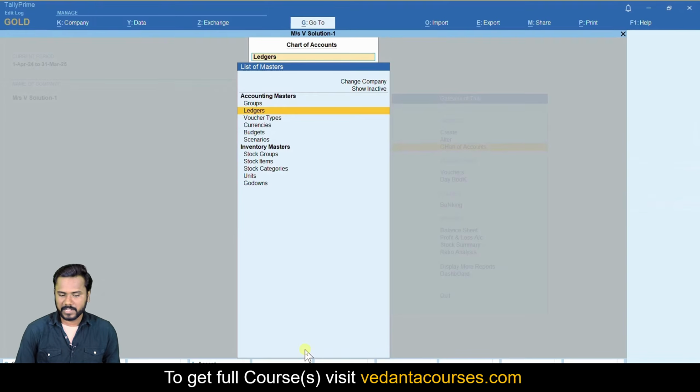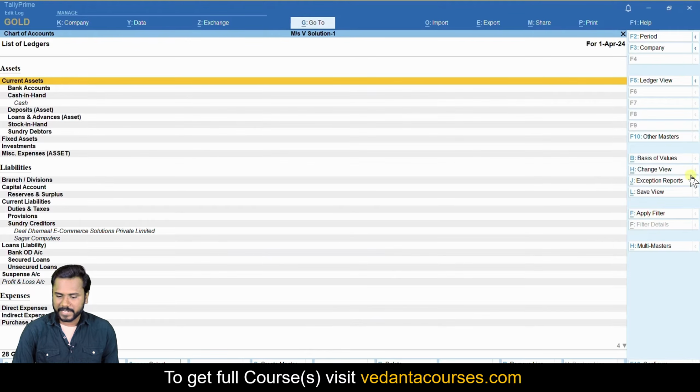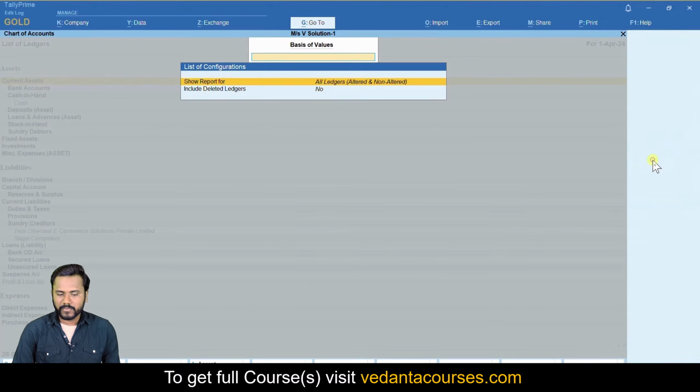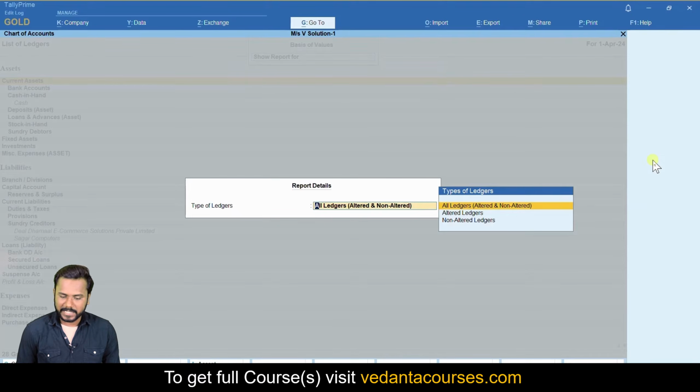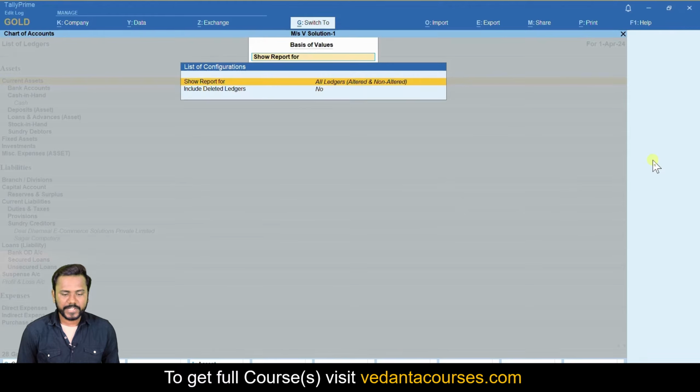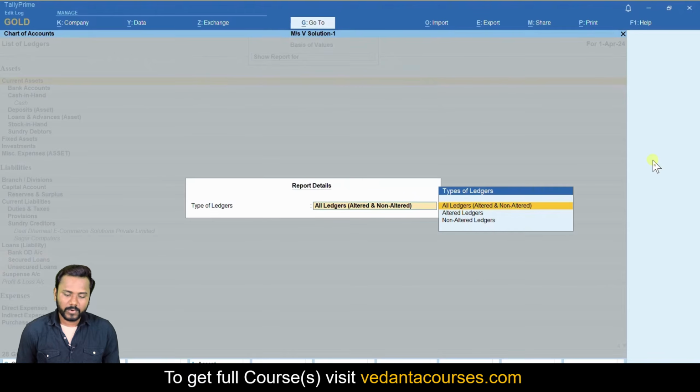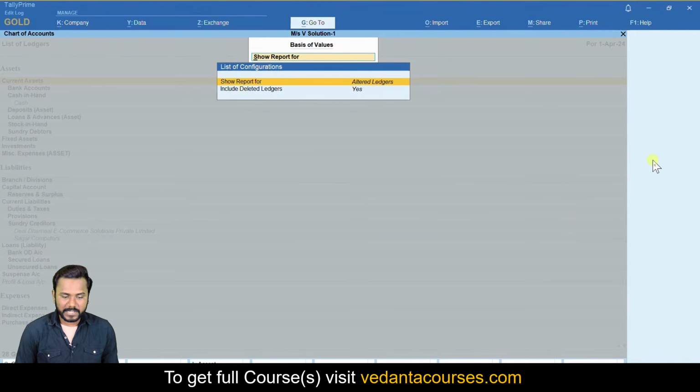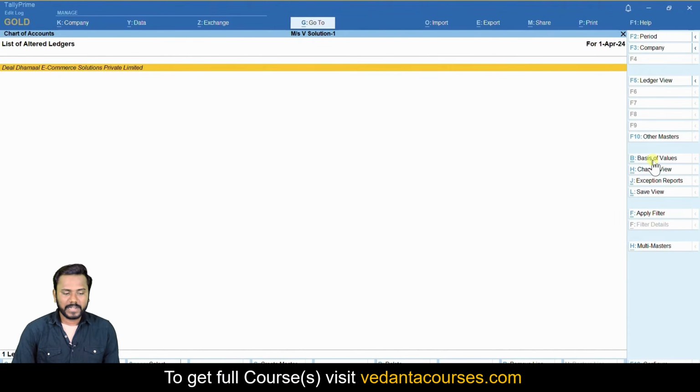Go to chart of accounts, ledgers, on the right side basis of values, show report for. If I select all the ledgers, I'll be getting all the ledgers, but I wanted to see what are the changes only for altered ledgers. So show report only for altered ledgers, Control J. Now I'll be getting only one ledger, that is Deal Dhamal. Now I wanted to see what are the changes.